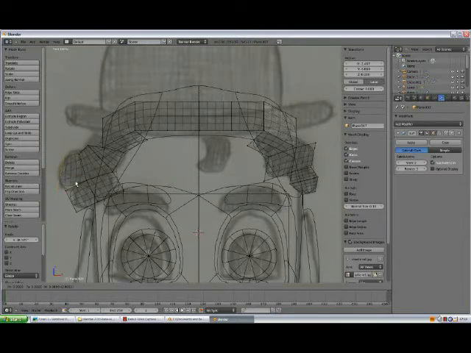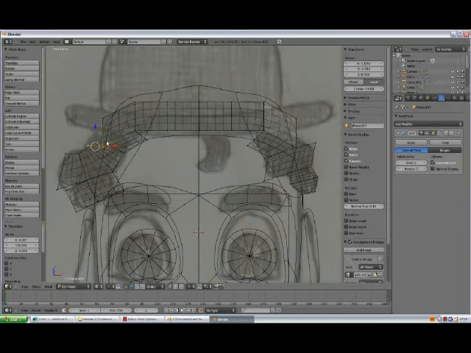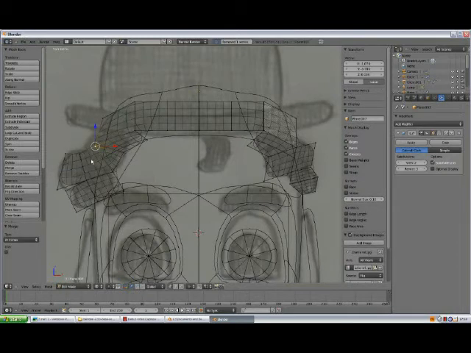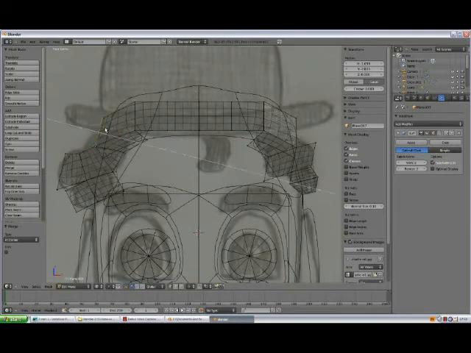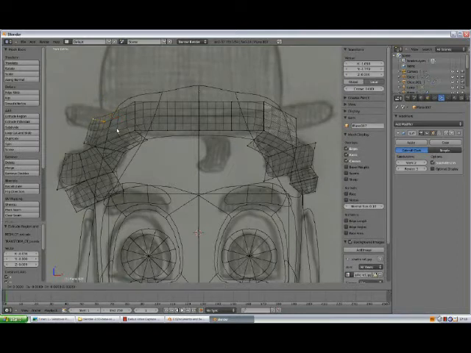R to rotate, G to grab. These two, you can select, press W, and merge at center to merge these two vertices. 1 and 2, extrude. Select these two, and grab and move them.